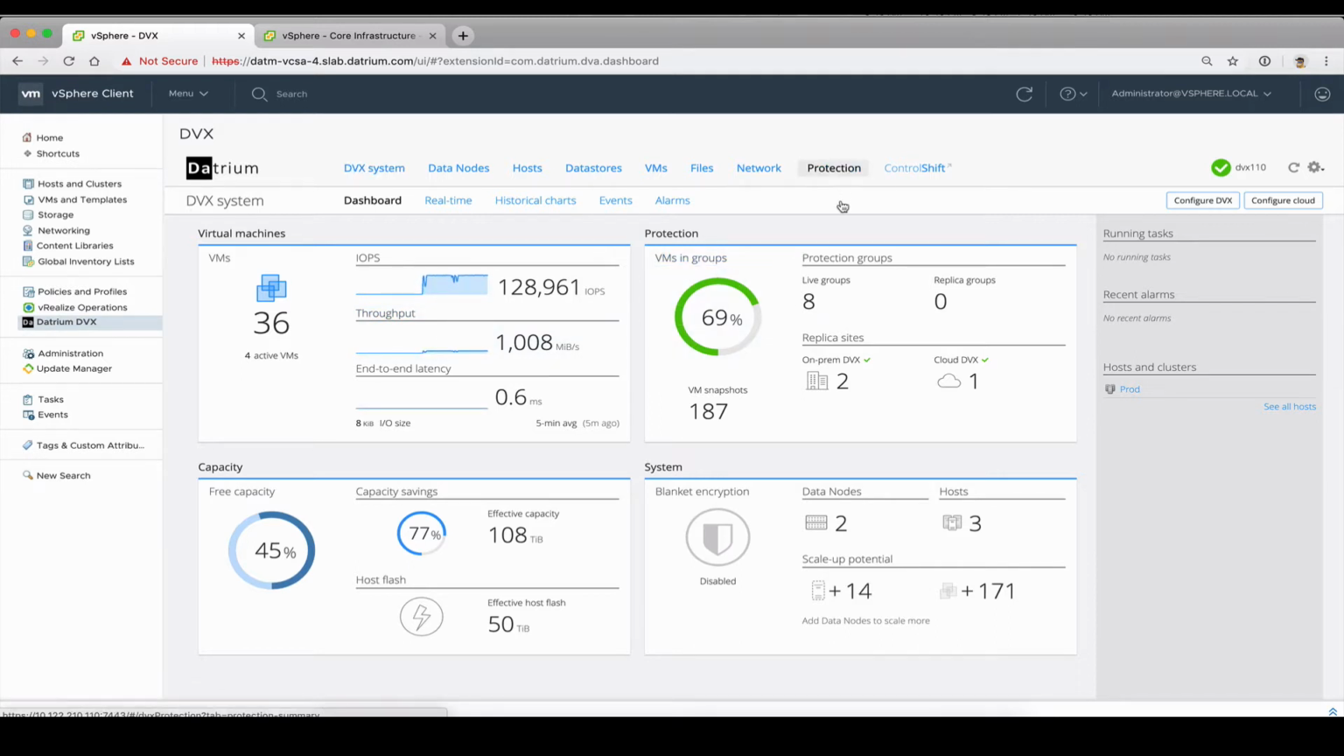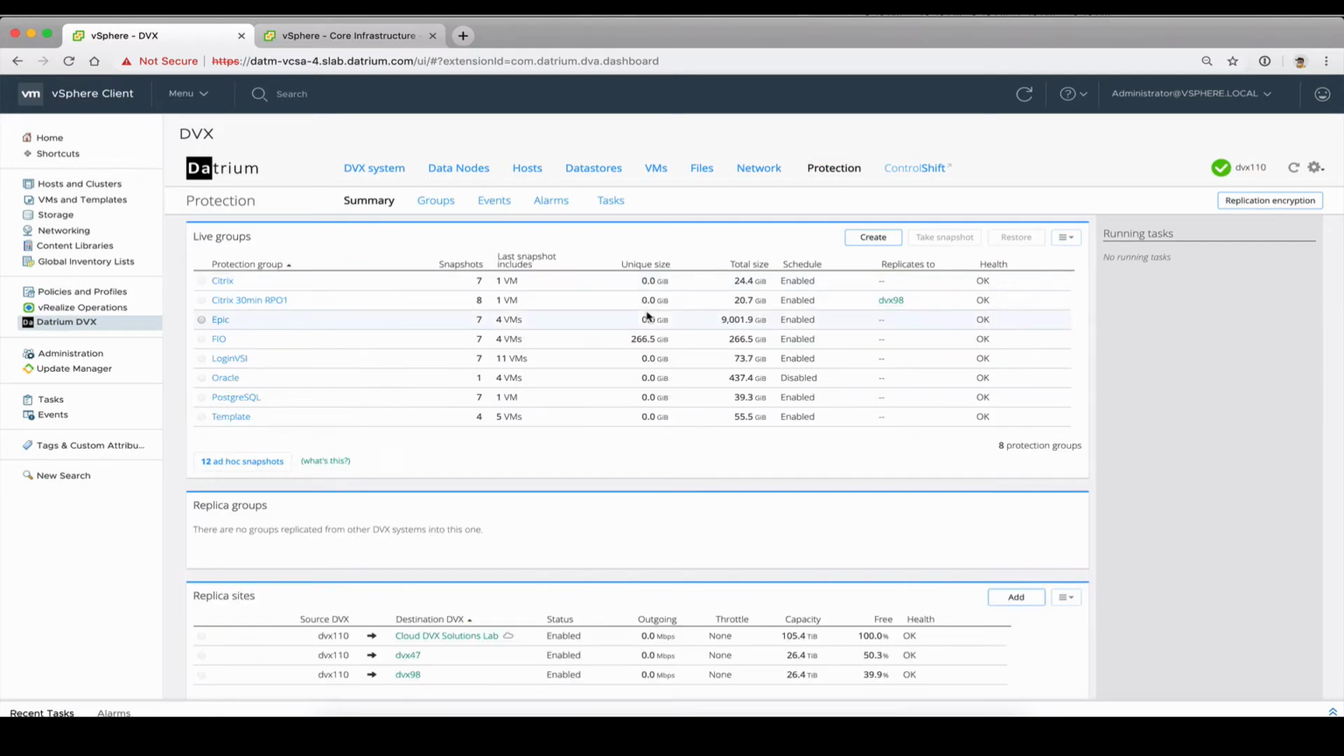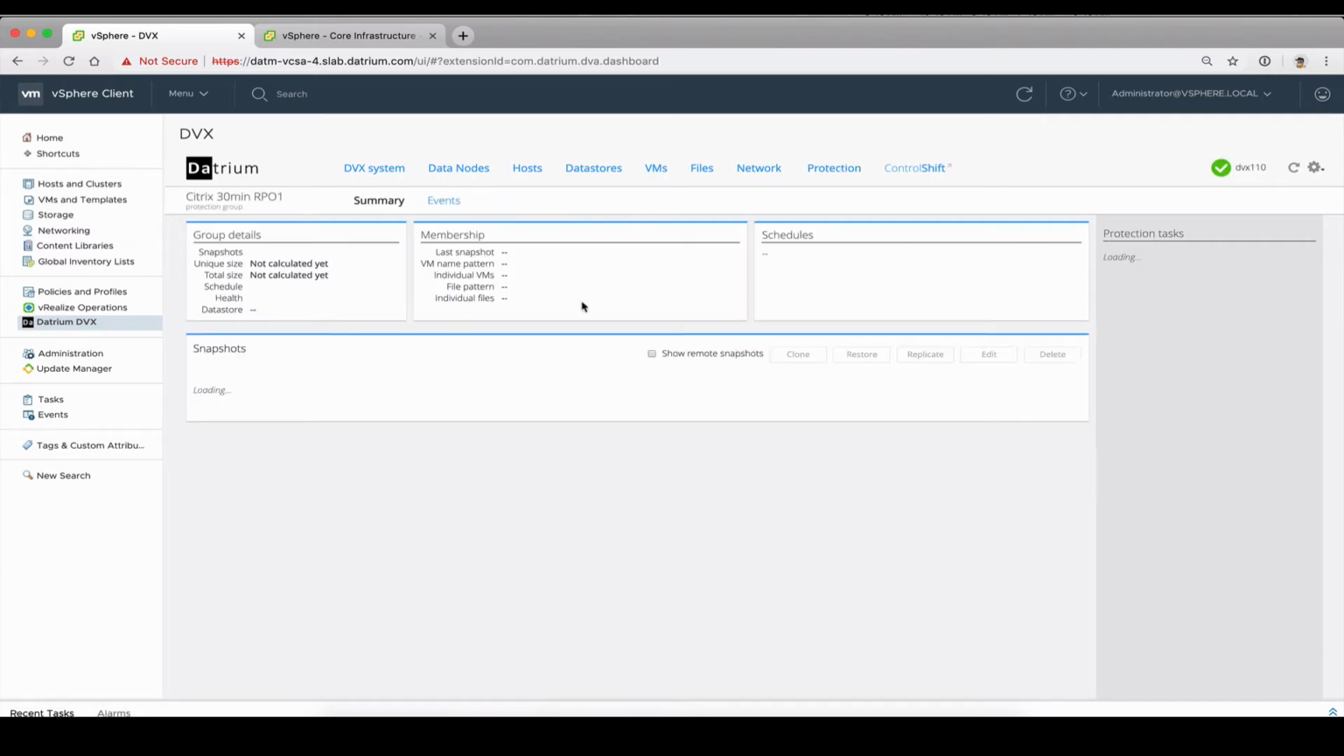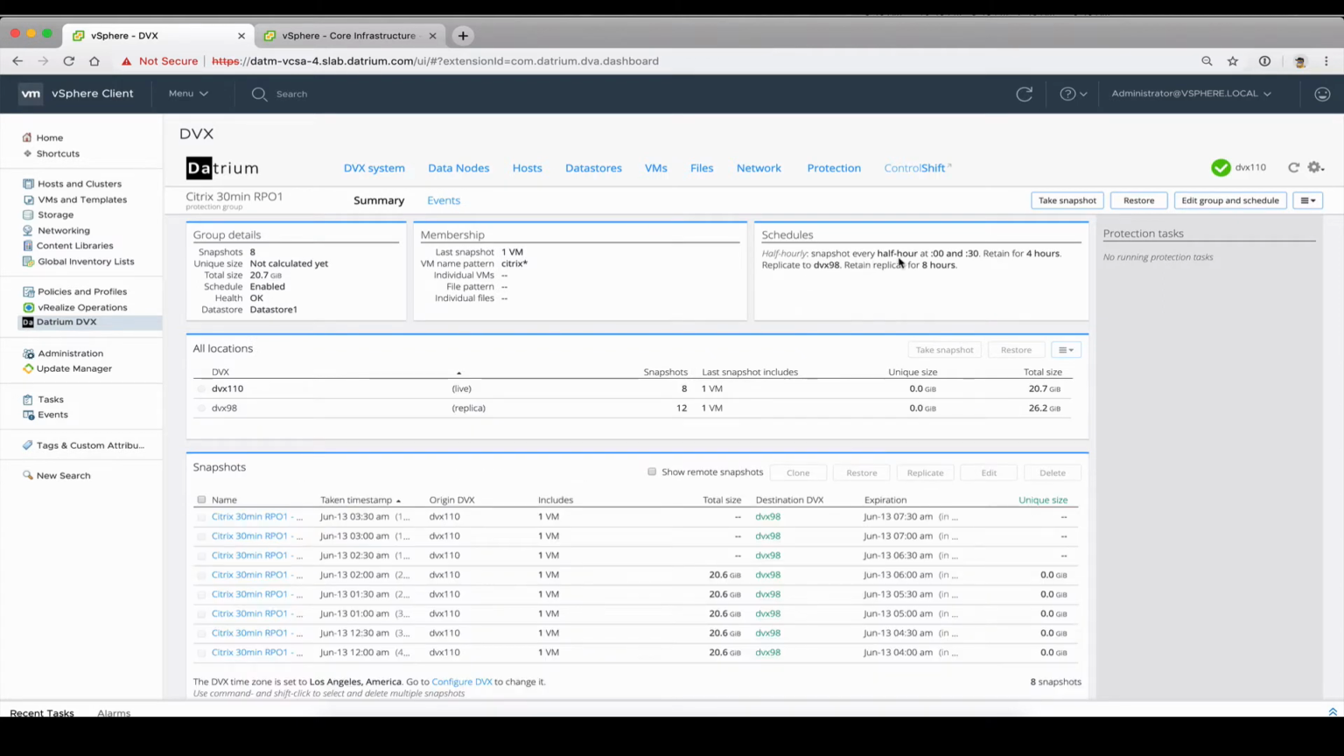And here in protection, I have already pre-created a Citrix 30 minutes RPO group that, if we look at it, what it's actually doing is taking snapshots every half an hour and retaining for 4 hours, but also replicating to another DVX and retaining those replicas for 8 hours. So DVX 110 is the one where the VM is actually running, the Citrix VM, and there are 8 snapshots. And DVX 98 is the replica where I'm keeping the remote snapshots.